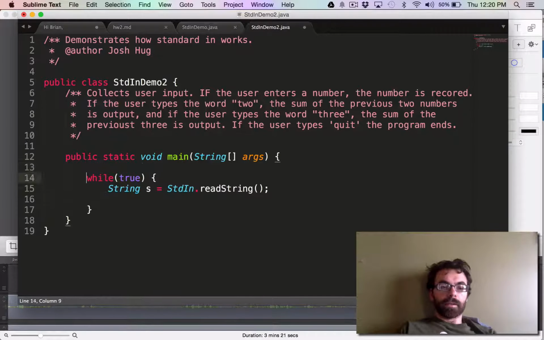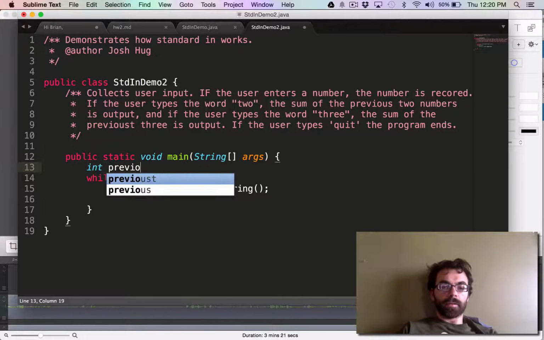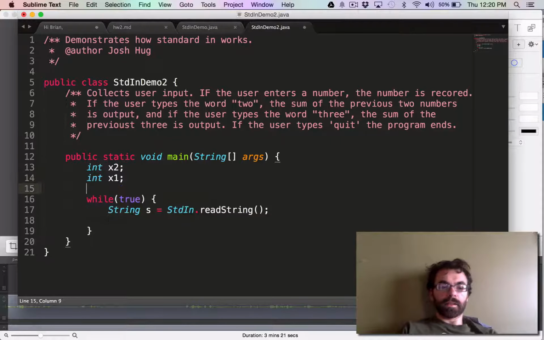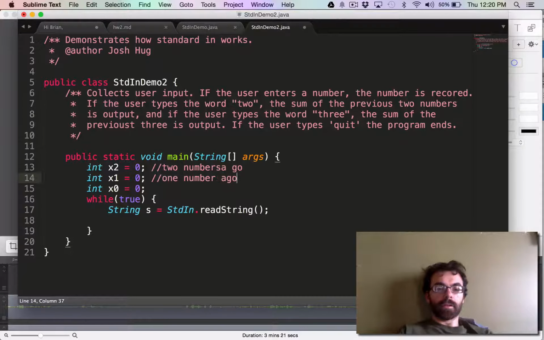I guess actually where we start, let's set up, let's say, how about x2, x1, x0. And we'll set all these guys equal to 0 initially. These are going to track 2 numbers ago, 1 number ago, and current number. Okay, so what we're going to do is take this number.